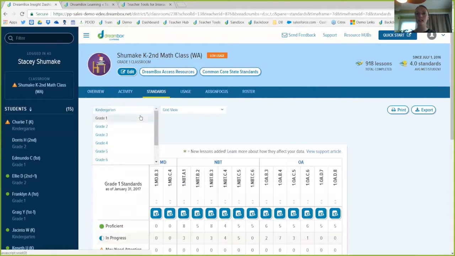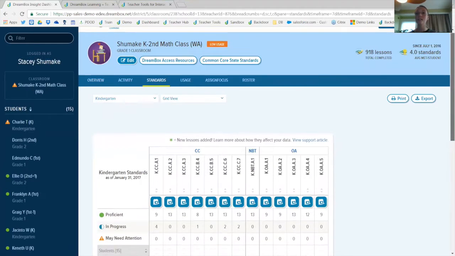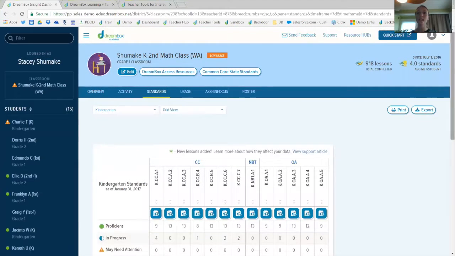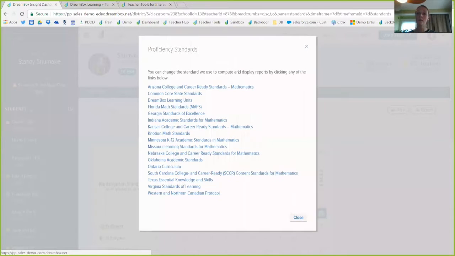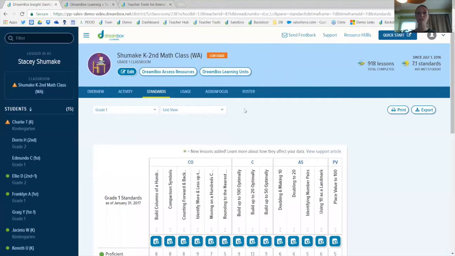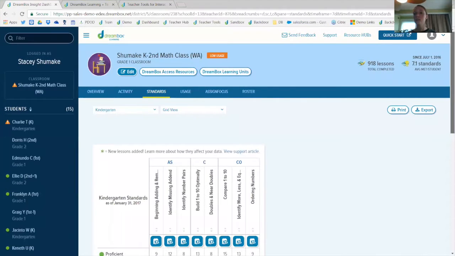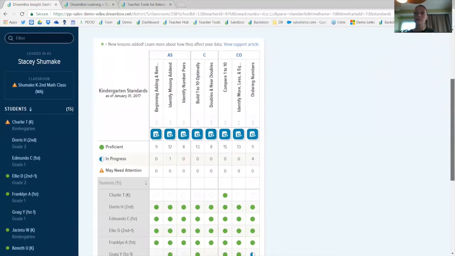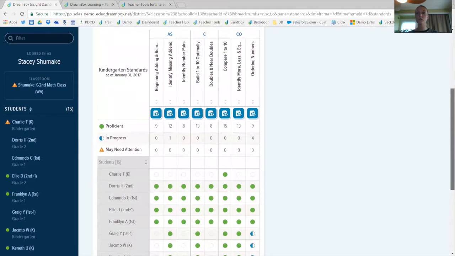I'm actually going to back this up to kindergarten. We'll take a look at those kindergarten standards, and right now we're set to Common Core standards. But to get a look at some of those lesson groups that we were talking about when we're talking about pre-K, kindergarten, we're going to click on the Common Core Standards button, and change it to Dreambox Learning Units, which is another way to look at the standards and the content that students look at when they're working in Dreambox. So here are the Dreambox Learning Units just for kindergarten, and we can see for this class exactly where each student is for each one of these standards.